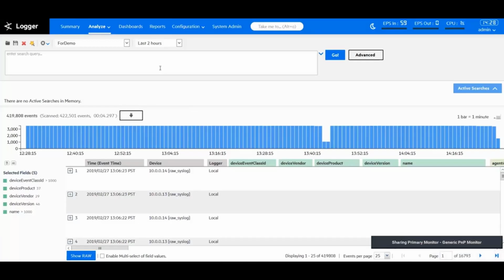Hello, my name is Lokesh Bhasin, and today I'm going to show you how to use a pipeline operator and create dashboards in Logger. I'm using Logger 6.7 for this particular exercise.